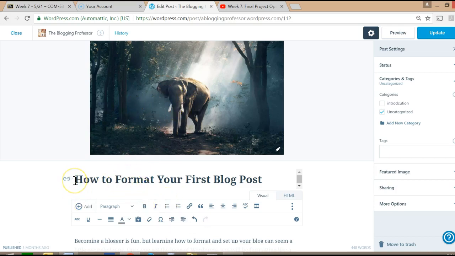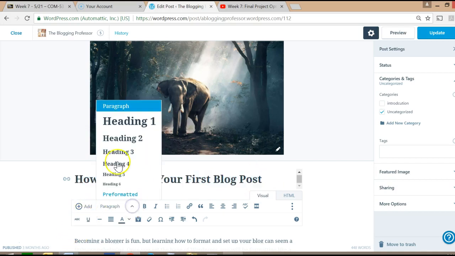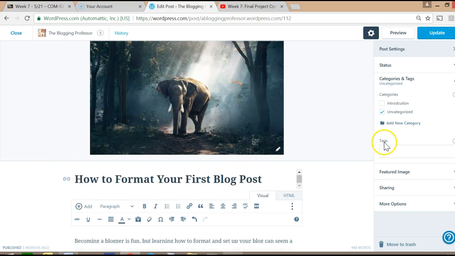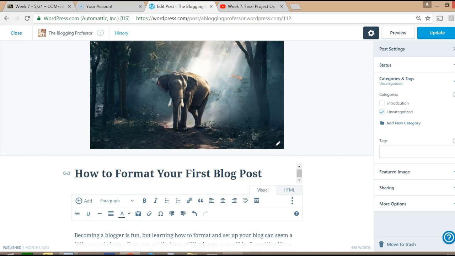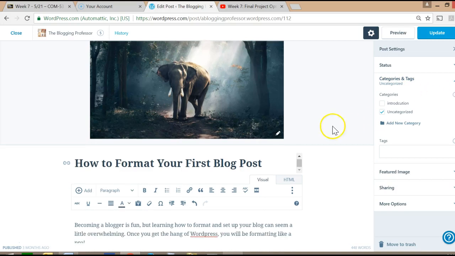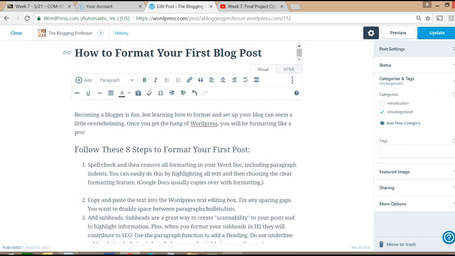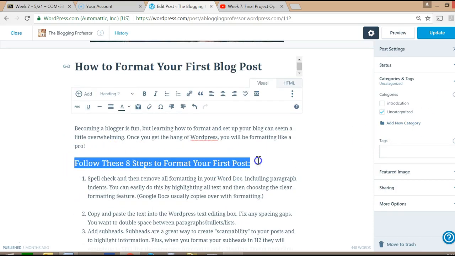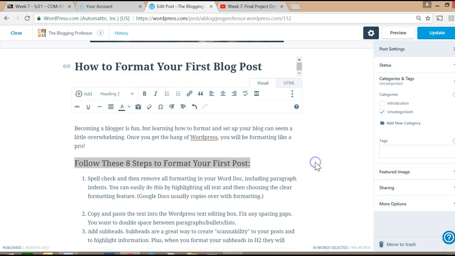Here's my title. So we know WordPress automatically formats our blog post title in H1. So that's automatically done for us. We don't have to do anything like that, but we also don't want to use H1 anywhere else. So we do want to use our headings for subheads. So here we want to make sure that this is done in H2, and that way any keywords that are in here, format, first post, will get picked up in search engines as long as it's properly formatted in the H2.